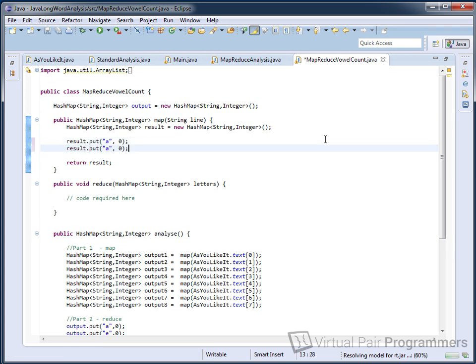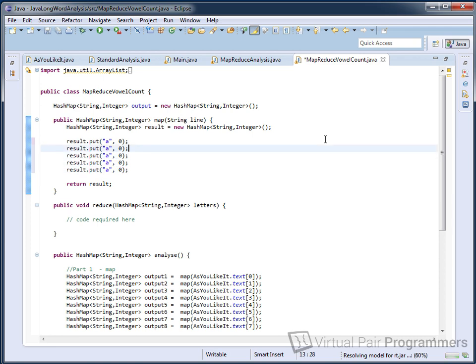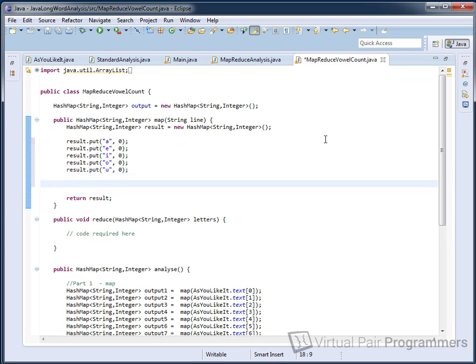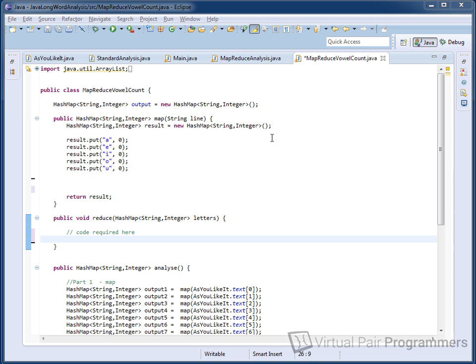So that's A. We'll just copy this in 5 times and change the letters: E, I, O, and U. Okay, so we've now got our results hash map prepared. Now we want to loop through each of the characters in our line string and see if they are A, E, I, O, or U.